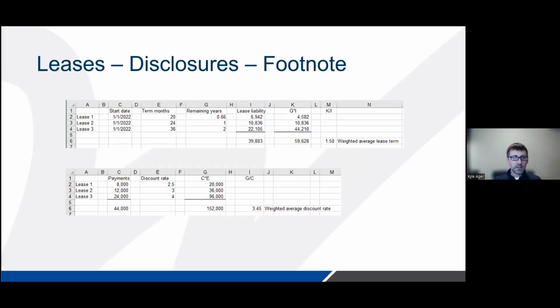So for our weighted average lease term, we're going to start in column G and look at our remaining years on our leases. We're going to multiply that remaining lease term by the lease liability at the end of the reporting period. And we're going to sum those products and divide by the lease liability at the end of our reporting period. And that's going to give us what our weighted average lease term is. For the weighted average discount rate, we're going to take the discount rate on each lease that we have, and we're going to multiply that by our future payments. And then we'll take the sum of those products and divide by the future payments. And that's going to give us what our weighted average discount rate is.